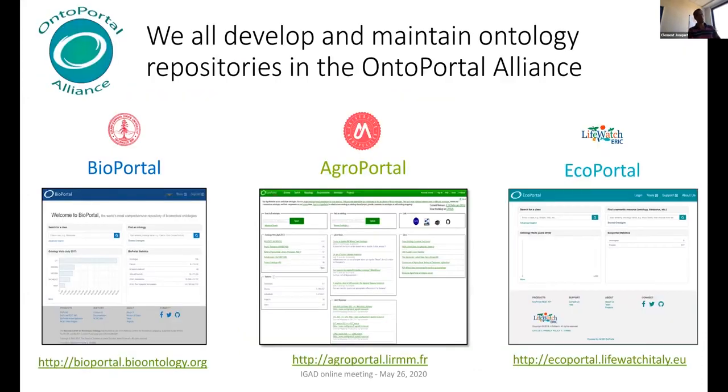I also wanted to mention, as a last slide, that we now develop and maintain the ontology repository in a consortium called the OntoPortal Alliance, with the partnership we have with Stanford, but also with LifeWatch ERIC, which builds a portal dedicated to ecology and biodiversity. We build the same technology together and maintain that technology.